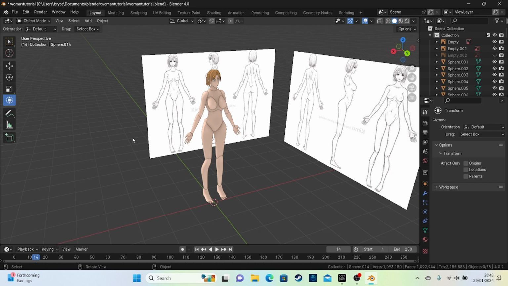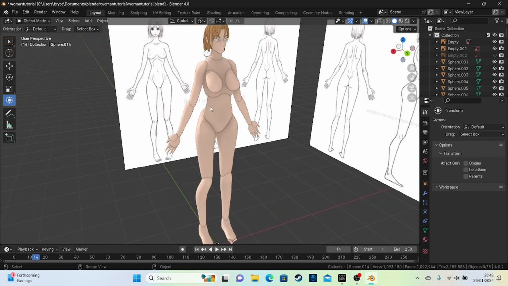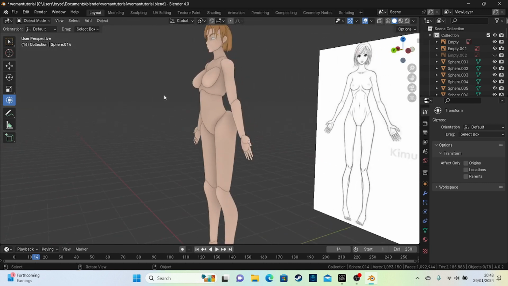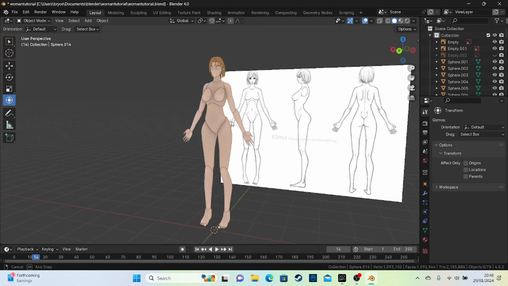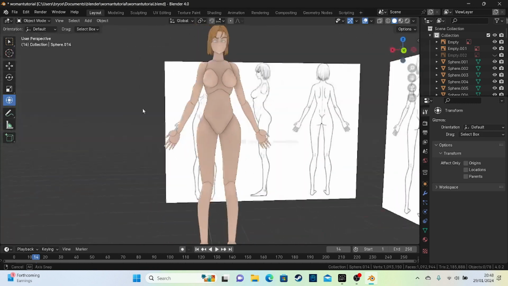And then wait for the next one, which will be the body muscle mass and a slight sort of bikini, like I said, and get that over there.